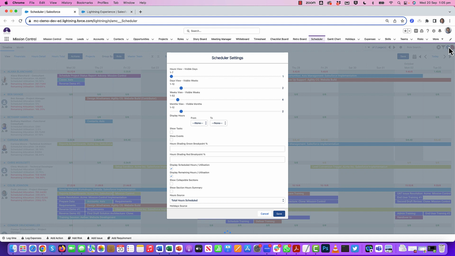So if I click onto the scheduler settings, you need to have the numbers appear. You need to just set this setting to true. So show section hours summary, and you'll just notice there that in order for that to display, you also need to have the collapsible sections enabled as well. So ultimately, you would need both of these field settings set to true.